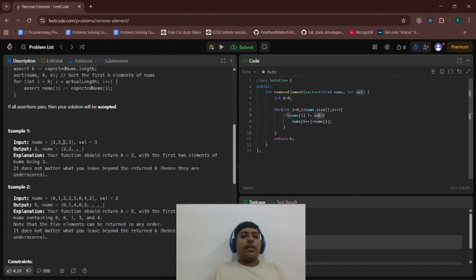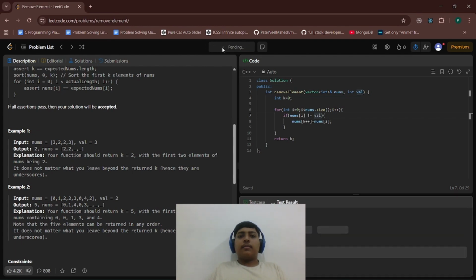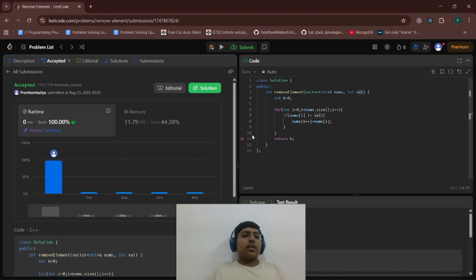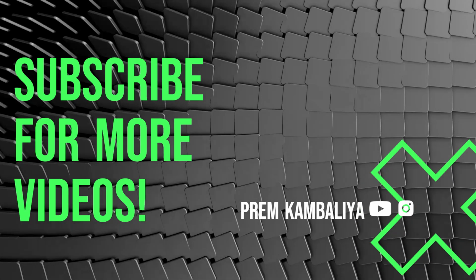At the second index you see 2 is not equal to 3, that's why k is incremented one more time. And at the third index, 3 is equal to value, and that's why k is not incremented and k's answer is 2. Now check it. You see both cases are accepted. Now submit. You see, the first question's answer is submitted.